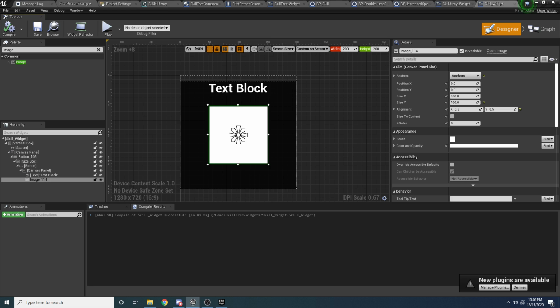I think I set, let me double check. I thought I had set the opacity of this. Maybe not. Might have to come back to that later.